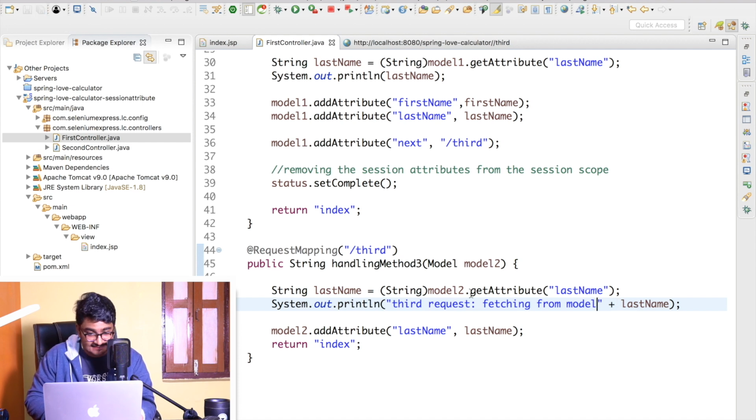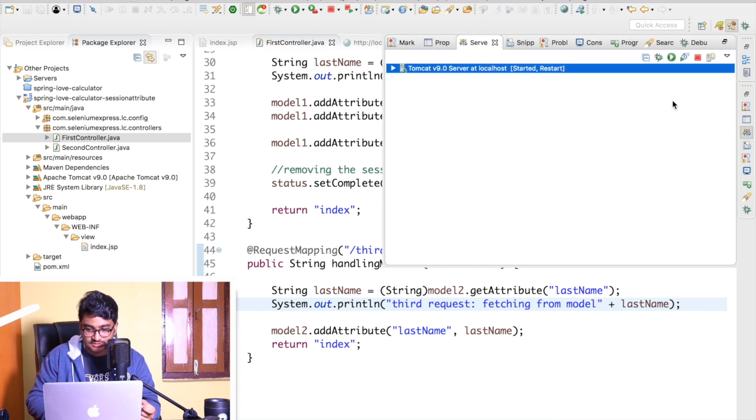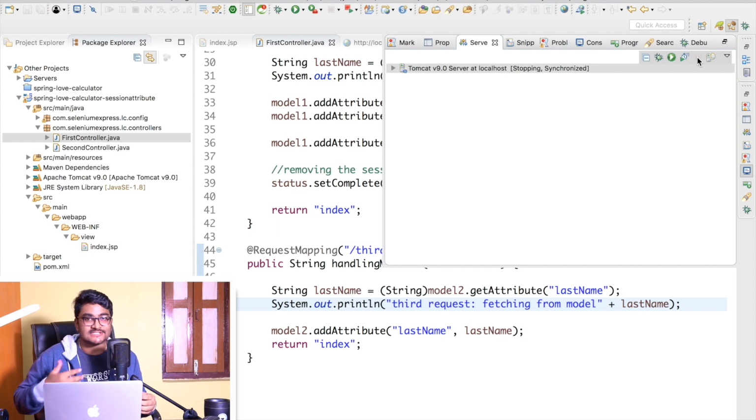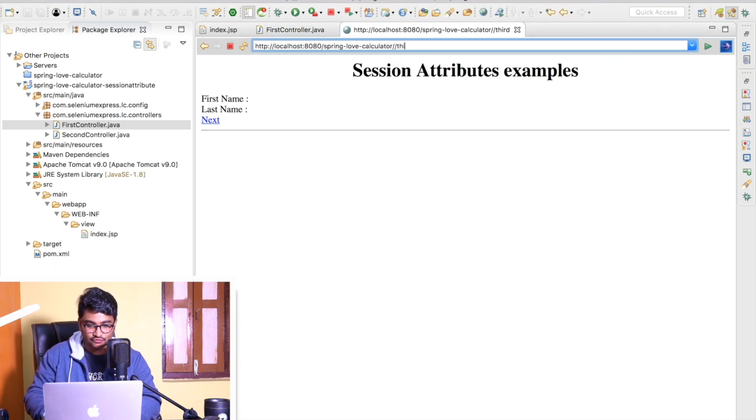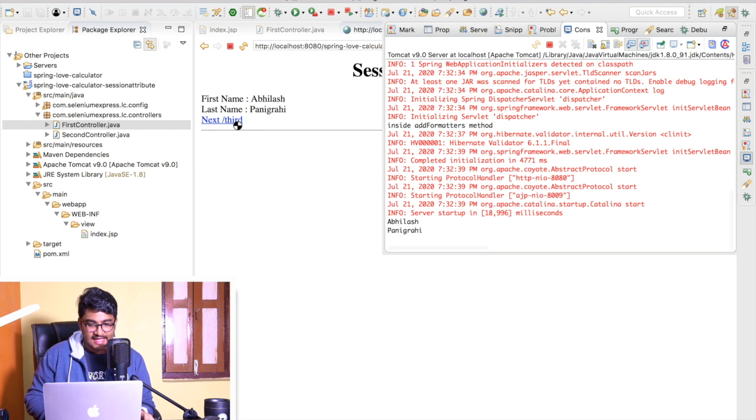Let me do Command S right here, and let me stop the server and rerun it, so that we will have one last flow right here. We'll check that, and we will be very sure about these things. Okay, my server is started. Let me hit the first URL, /first. I got Abhilash and Panigrahi, things are working fine. Now I'm going to hit /2nd, and here again I'm getting Abhilash and Panigrahi, and I'm also logging Abhilash and Panigrahi fetched from the model.